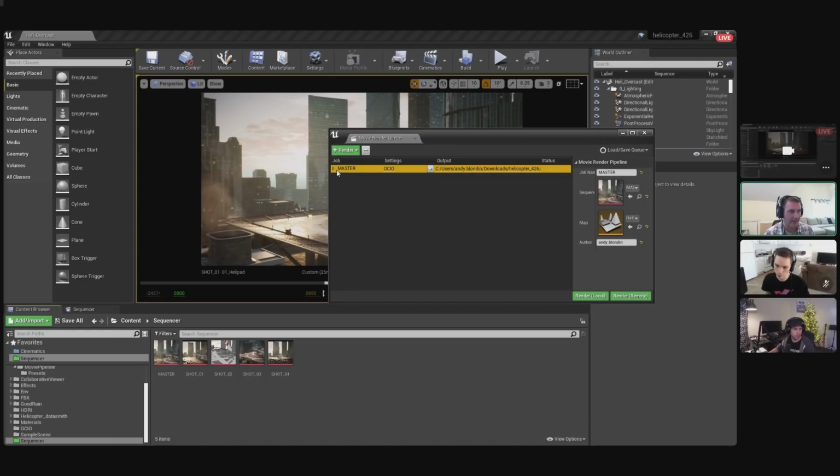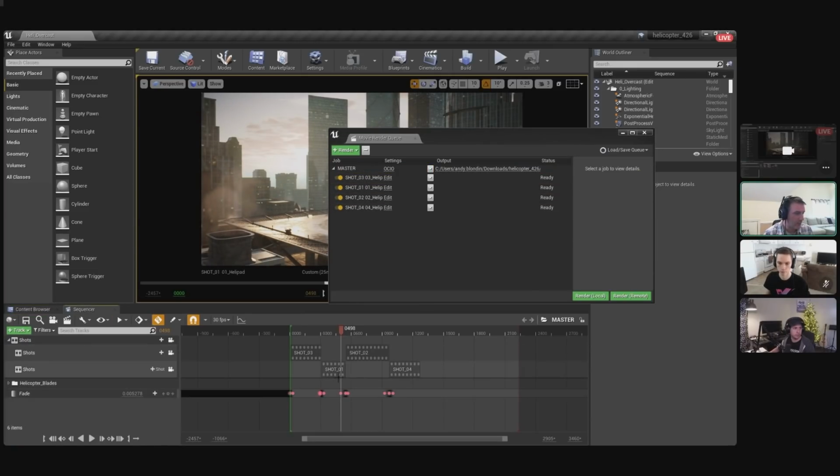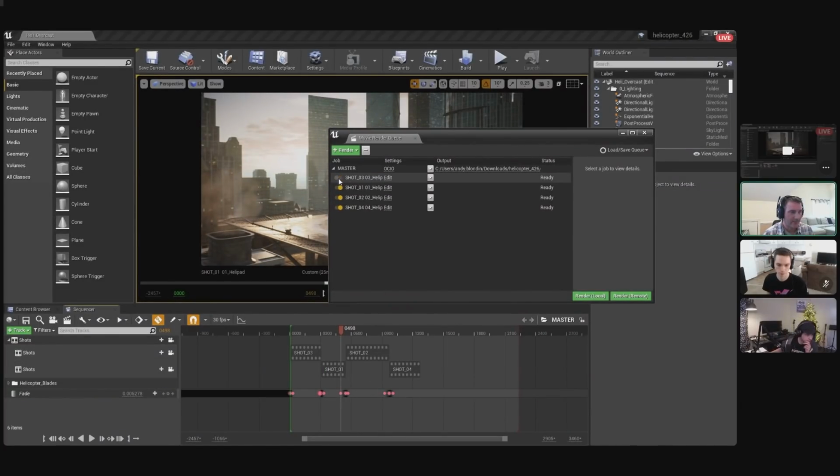I'll go ahead and add those in. You can see here that this is comprised of the 4 different shots that I have, that sequence I have open here. So all of these shots. And we have masks to be able to turn on and off shots. So if we just need to re-render the last 2 shots, we could do that.